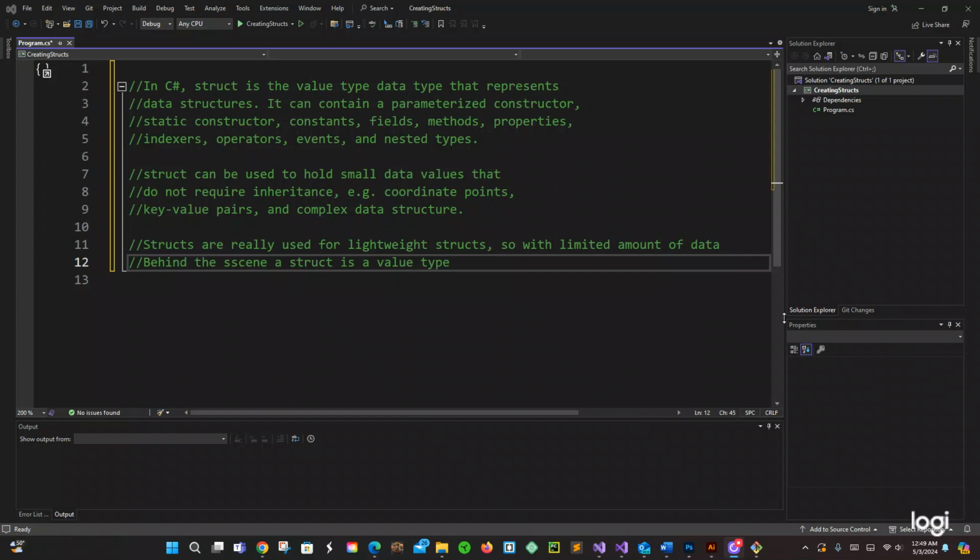We're coming up with another video in C Sharp, and today we're going to be talking about Struct. Struct. I'm saying it right.